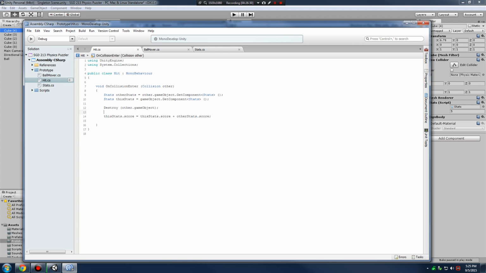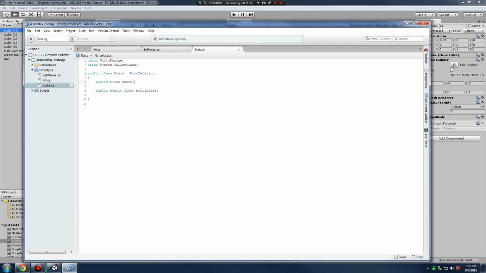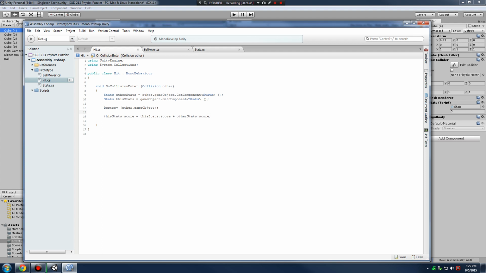Let's say we need to track how many cubes I've hit. So why don't I make a new variable, say public float number destroyed. And in my hit, I'll say if this stats dot number destroyed is less than 3, then we're going to do just a normal plus other score.